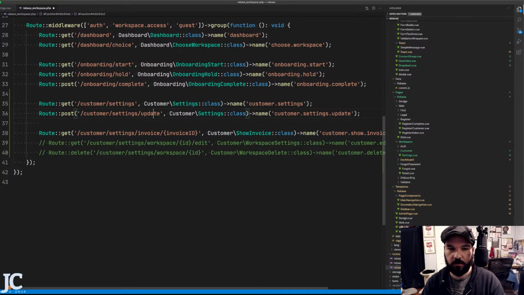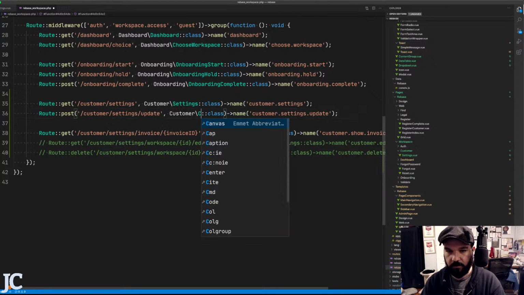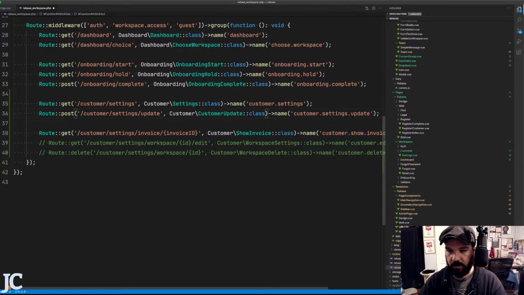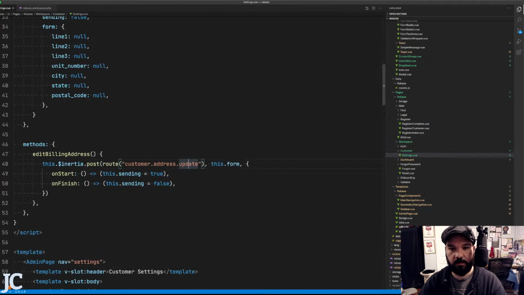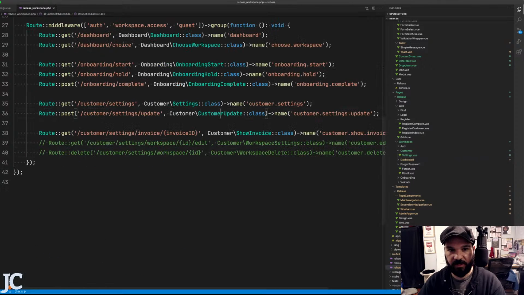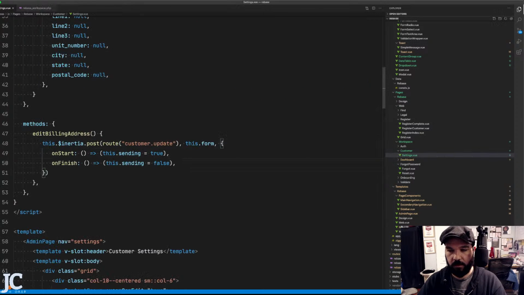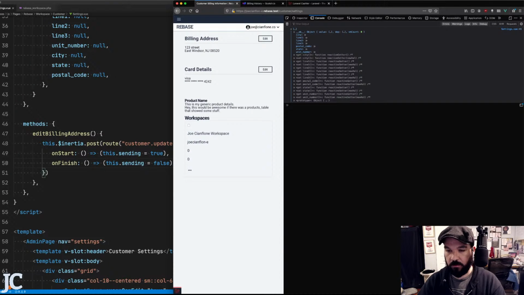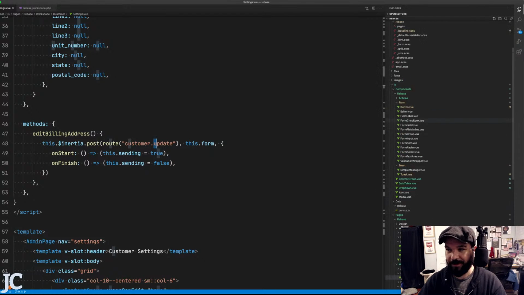Okay, so yeah, I will just do customer settings update. That's a post to customer update. Okay, customer settings. Actually, just call it customer update. Doesn't make it call it customer settings update. Just do customer update. Oh, that won't work because I need the form also. So why don't we do that?